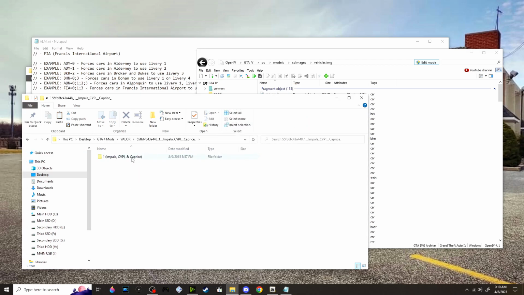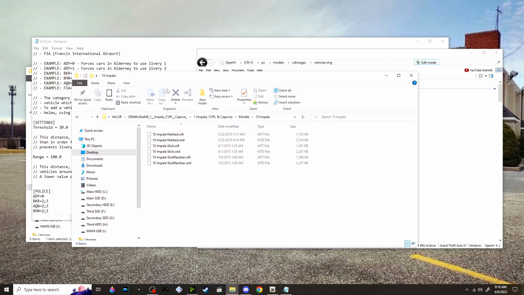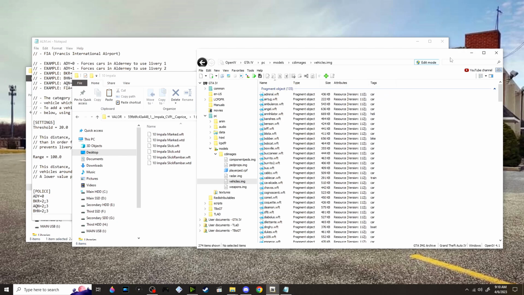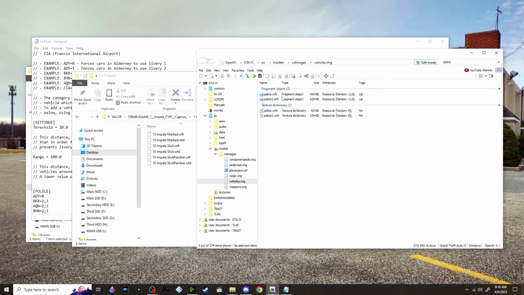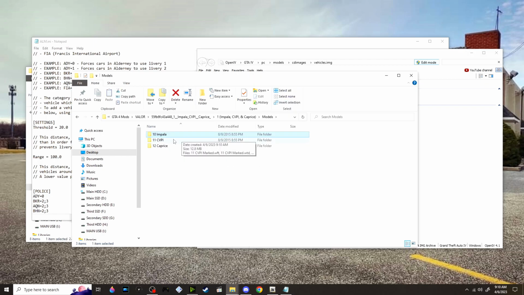So let's go to Impala, CVPI, and Caprice. Again, this is just my preference. So again, you are going to want to rename these. So let's go to Police. I'm going to name this one Police as well. Okay, for now, let's put these in Police 1 and Police 2 slots. So I'm going to say, okay, I want the CVPI.